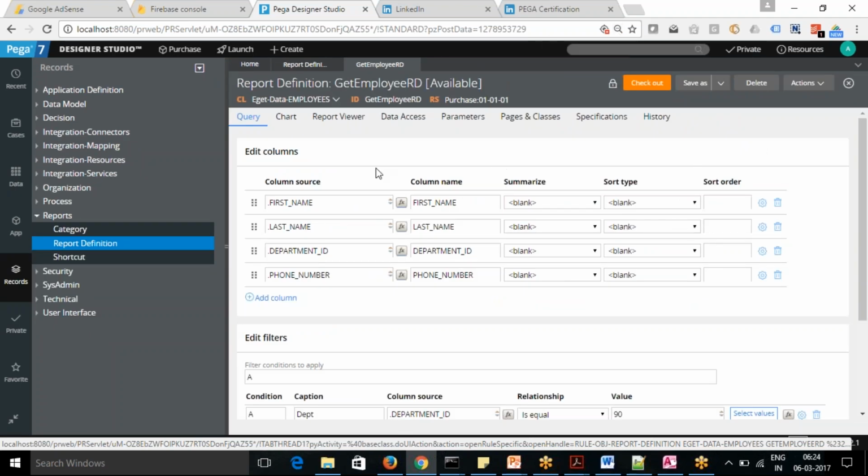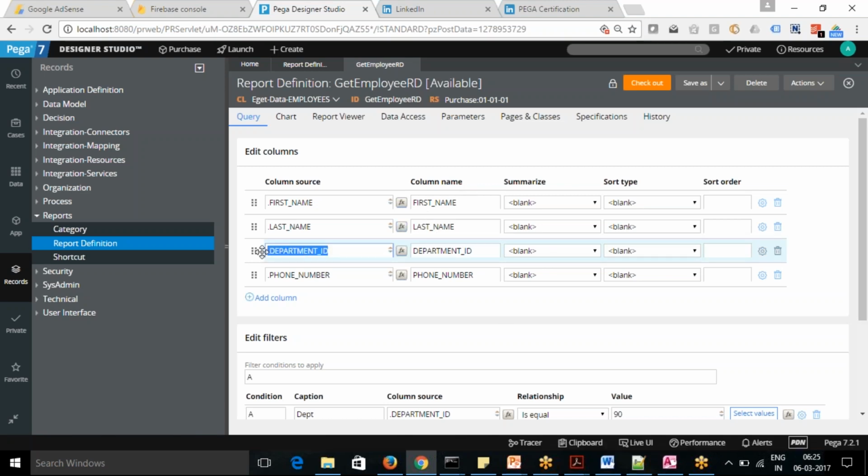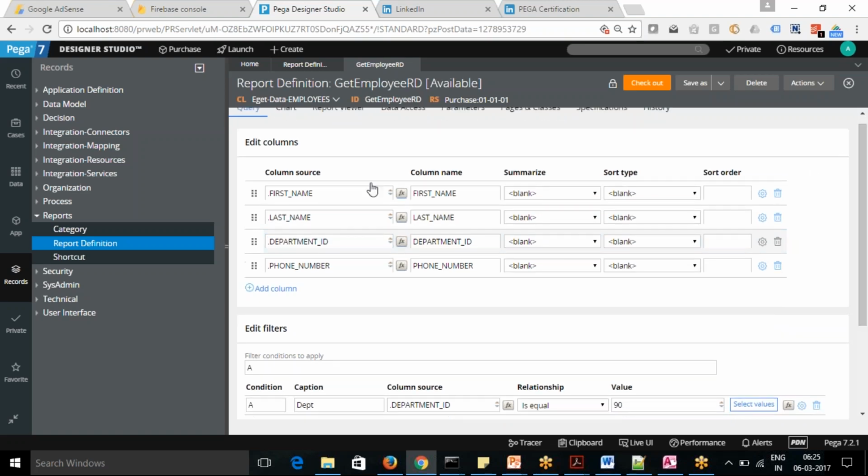This is one of the report definitions which we have seen. Here you can see edit columns, where you have all the columns for a particular class that you can combine. If you see first name, last name, department ID, phone number, you have all that. These are the fields, all the columns you want to extract in the report.